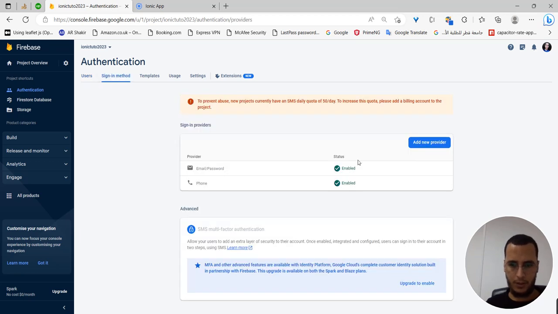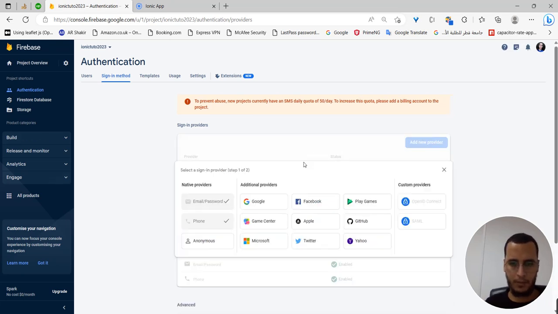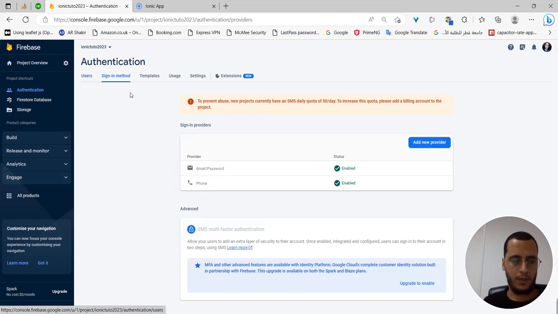sign in method here. As you see, we have phone and we have email and password. It's not mandatory to do both, but we will also do email and password. Maybe some of you need to do email and password authentication in your applications, or you can use mobile, or you can use both. Also, you can add Google and Apple later, something like that. So yeah, everything is possible here.